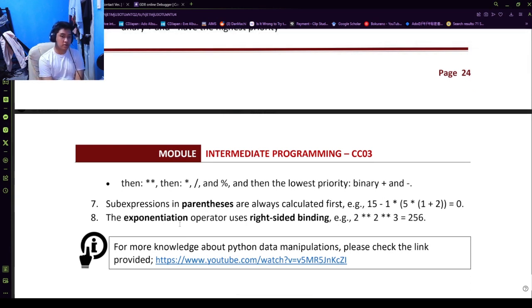Sub-expressions in parentheses are always calculated first, and the exponentiation operator uses right-sided binding. That would be all, and thank you.